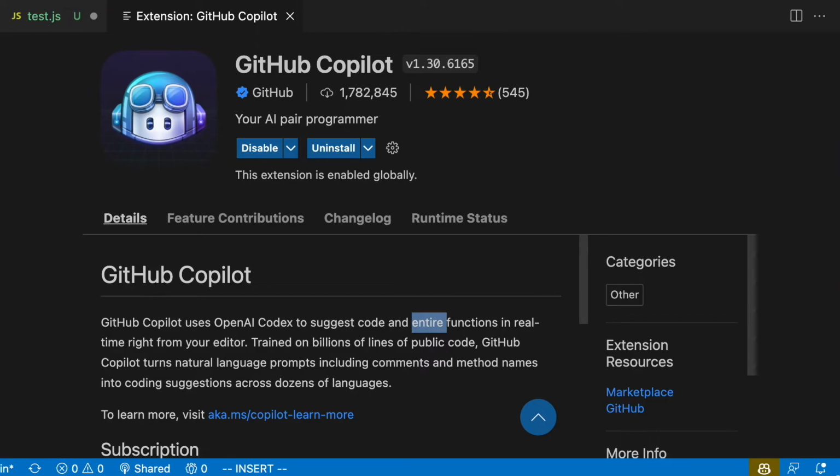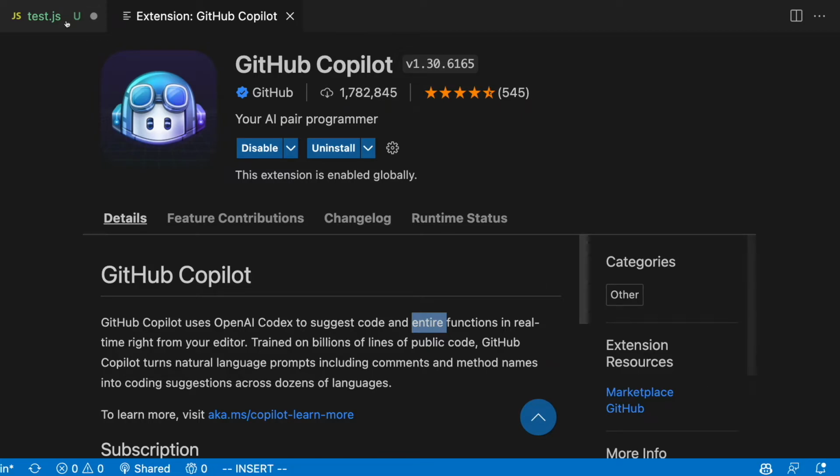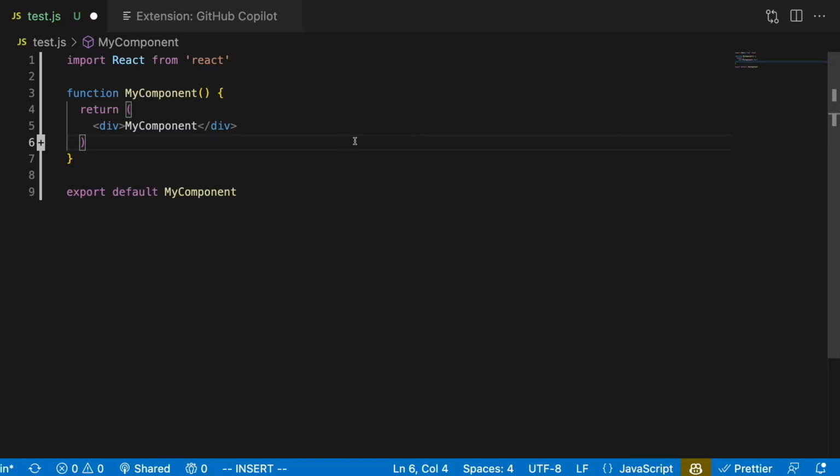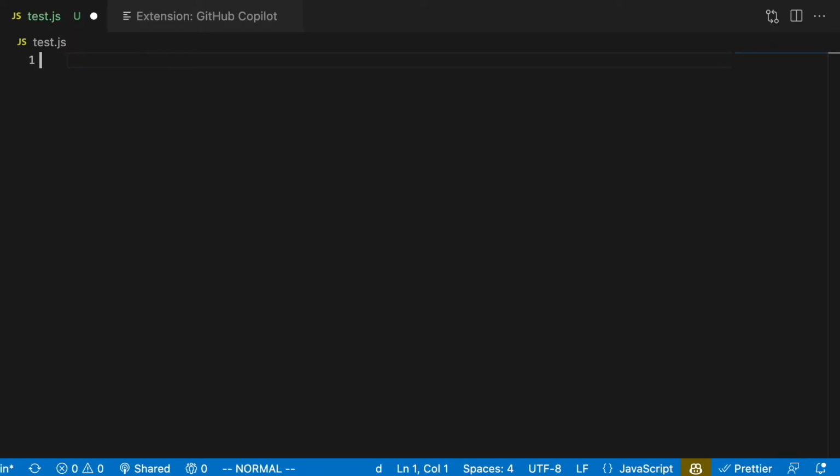Let's see how it works. As soon as you install it and you activate it, you have to press enable down here globally. And let's go back to test to see how GitHub Copilot works. Let me delete this first. And well, as you can see here in this file, exactly just in this file, the GitHub Copilot is disabled by default.